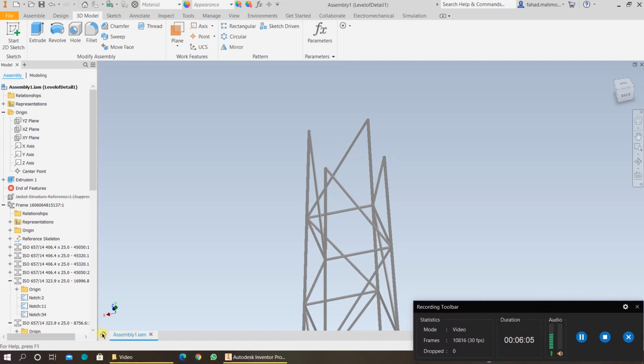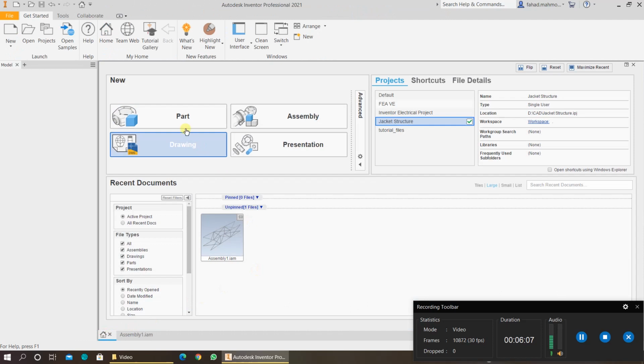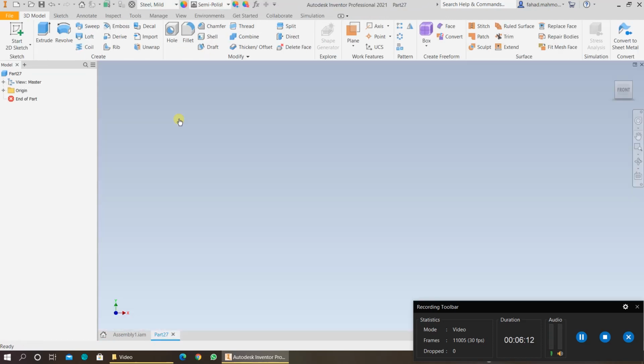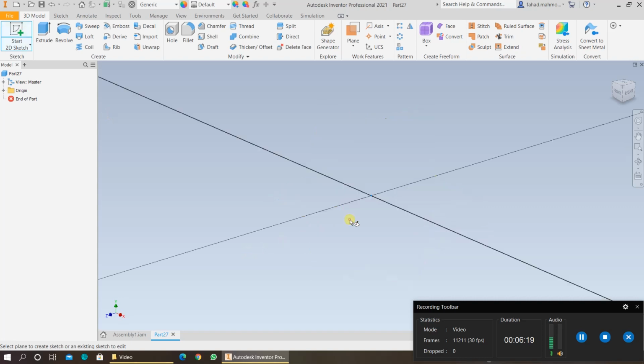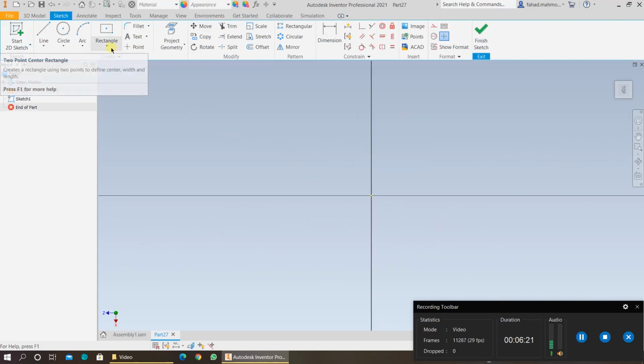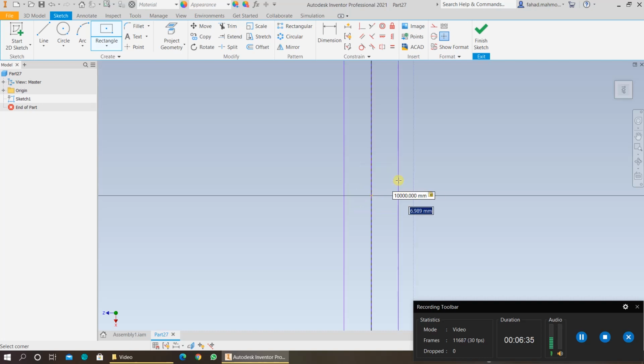Click on the home icon here and create a new part which will be our top plate. Top plate dimensions can be anything. You can follow your design specification. I will put a random rectangle for the time being with random dimensions. You can put the dimensions of your choice. For example, I want my dimensions to be 10 meters by 10 meters, which will be 10,000 millimeters by 10,000 millimeters.